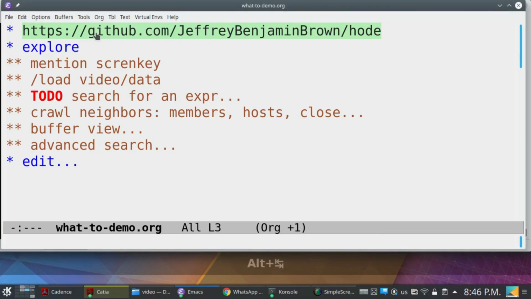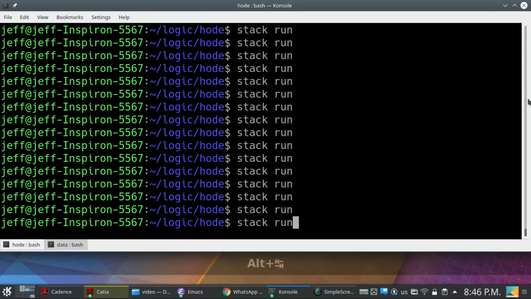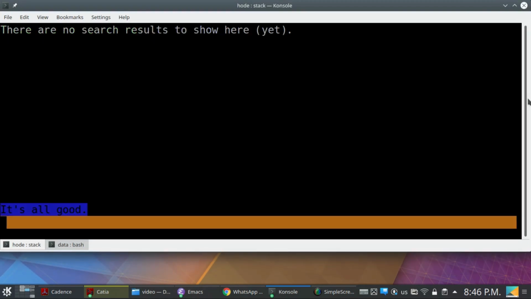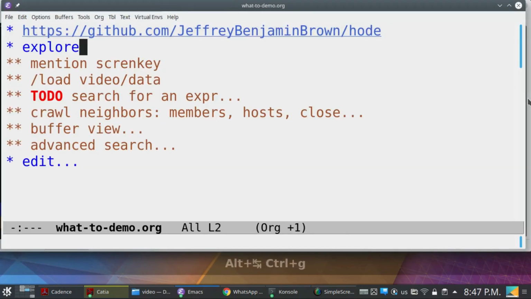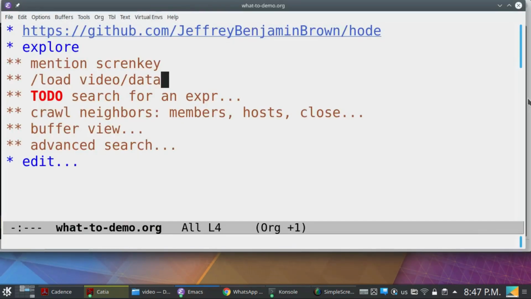Today I'm going to be talking about Hode, the higher order data editor, which you can find at that website. Let's start the app. Right now we're looking at an empty database. I'm going to load some data stored at that path. Alright, now we have some data in there.